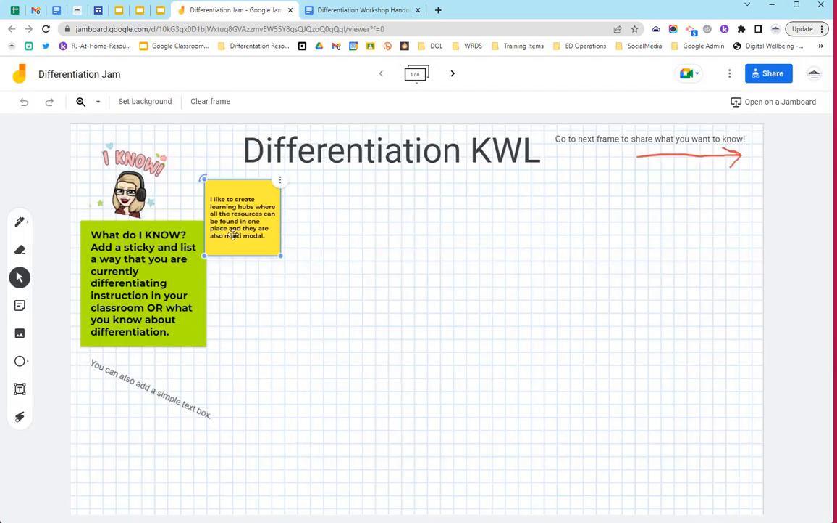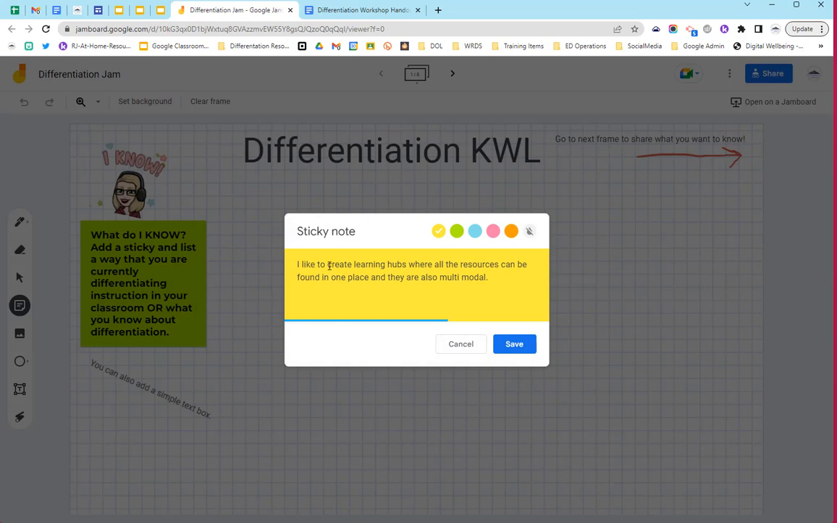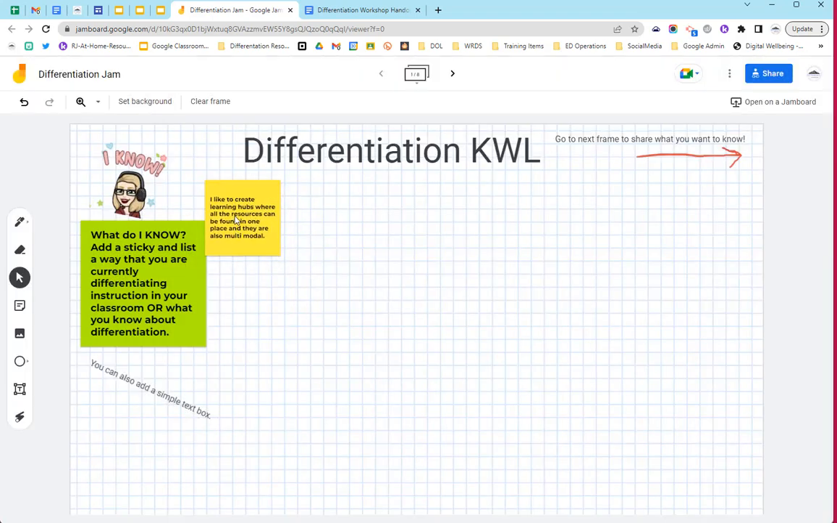So you can see I have one here. It says I like to create learning hubs where all resources can be found in one place, and they are also multimodal. That is what I already know. So this is what do you know, what do you want to learn, and what have you learned. We'll have a variety of tabs here, or stickies.